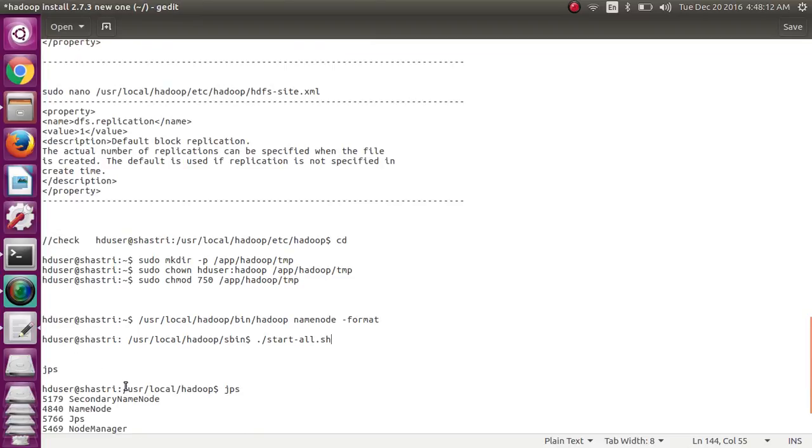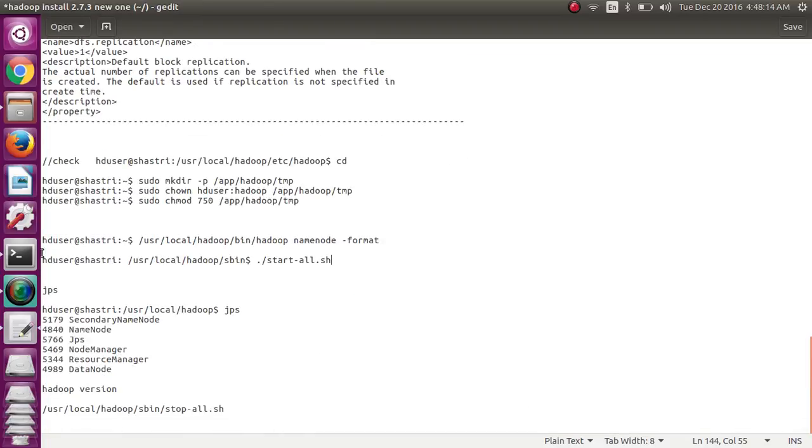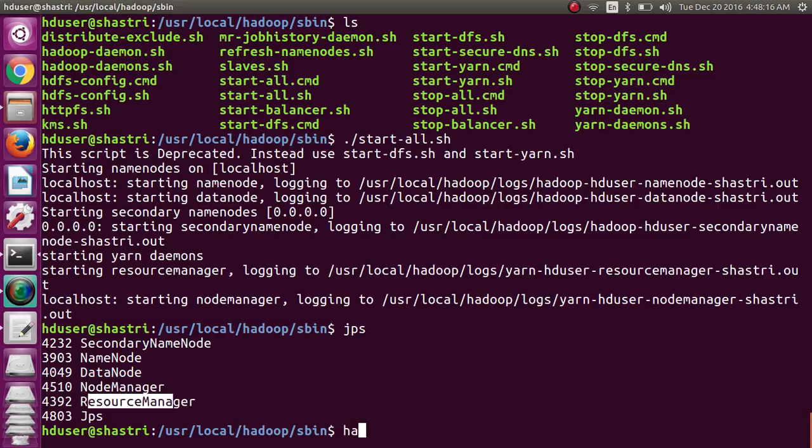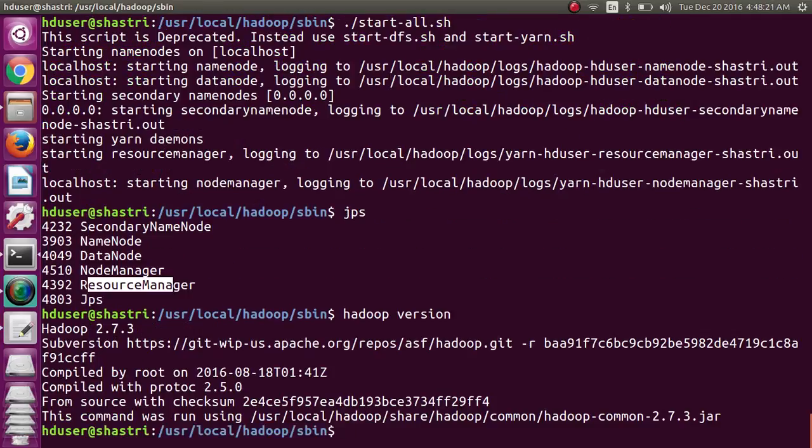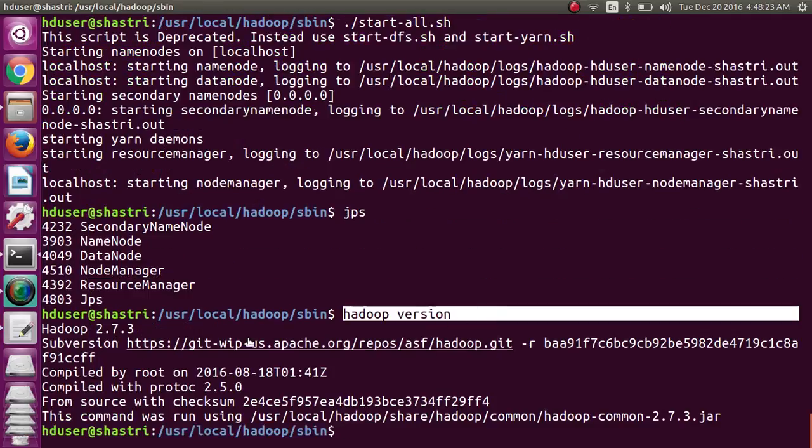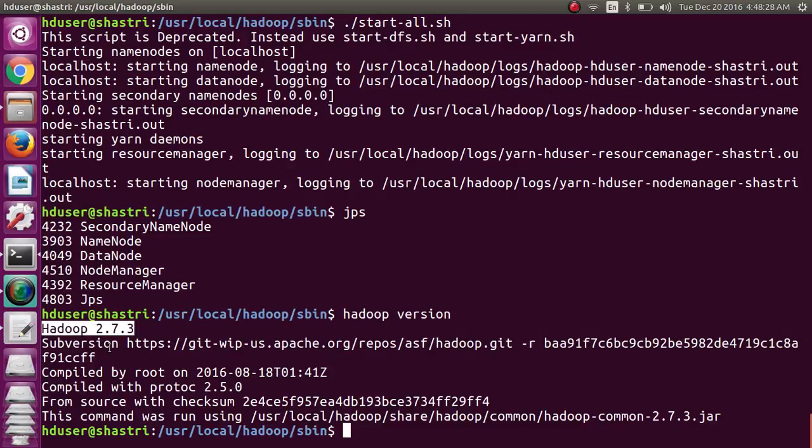We can check the Hadoop version you have installed. That can be checked by hadoop version. See, hadoop version, so it shows its version 2.7.3. So you can stop Hadoop by executing stop-all.sh.